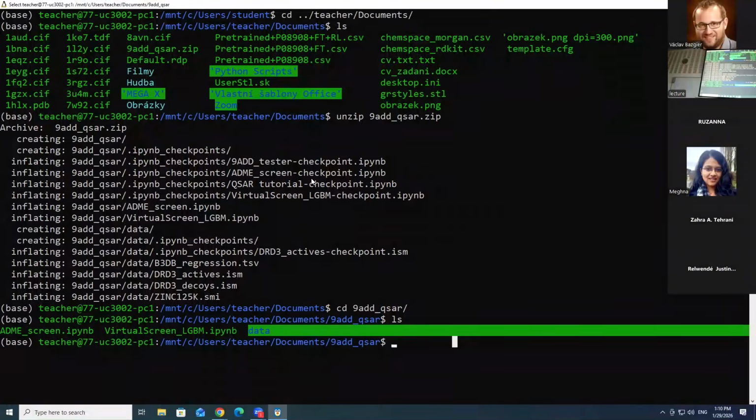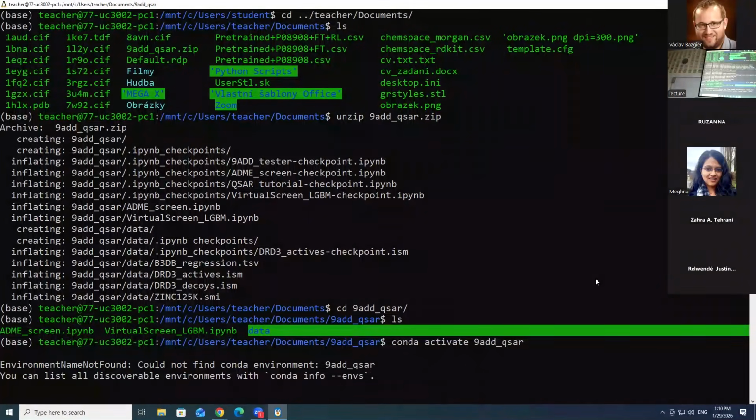Okay, so now let's activate the Conda environment. Currently you can see we are here in the base environment, and there is a special Conda environment for this session. It's going to be called something like 9add or 9add QSAR. I don't know exactly which one, so I will try something. Let's see if it will work. conda activate 9add QSAR. Maybe it will work.